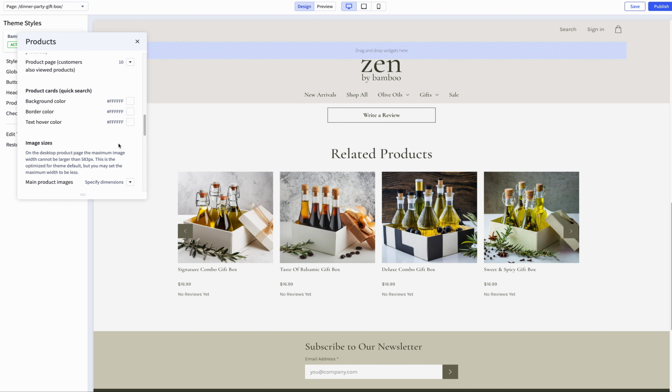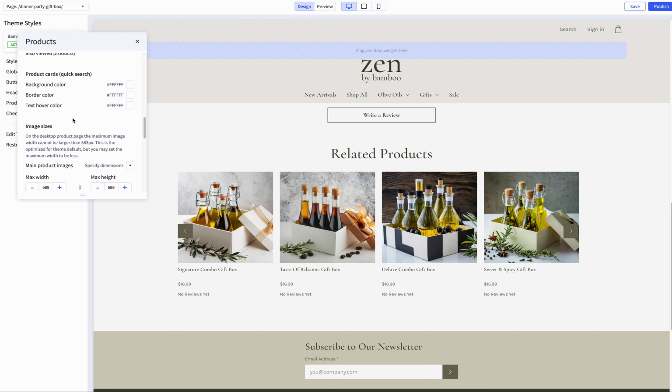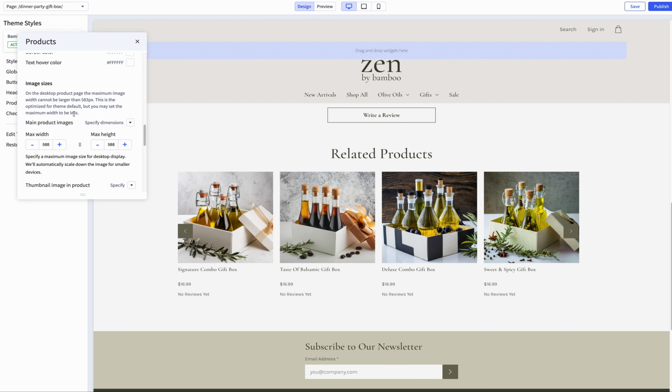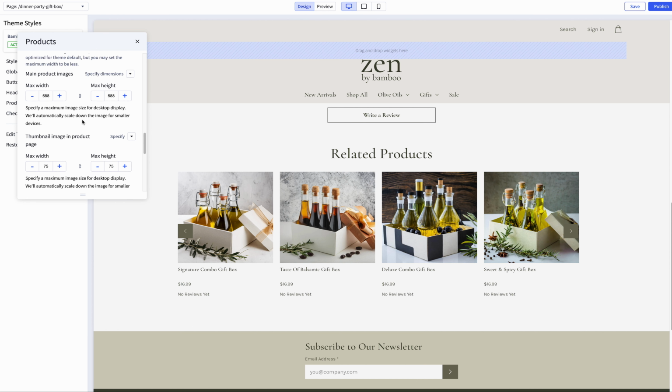Then if we go into the settings for our product cards in quick search, this is just changing some of the color settings while you perform that search. So that will change the background of those cards that you're seeing, the border and the text hover color. For image sizing, this is going to change a few of the sizing for some of the pages.